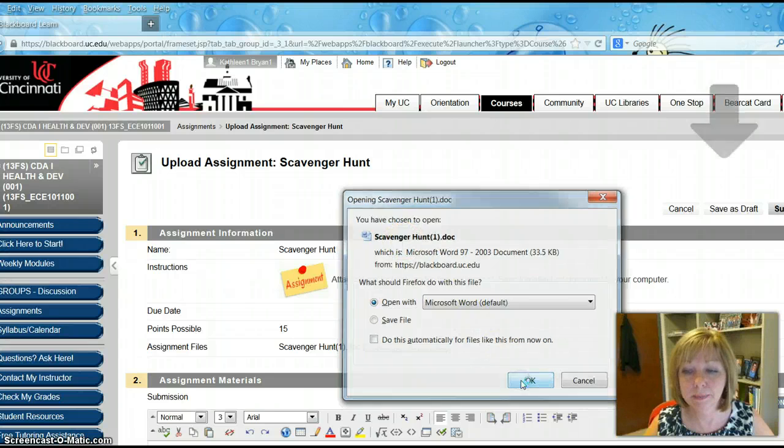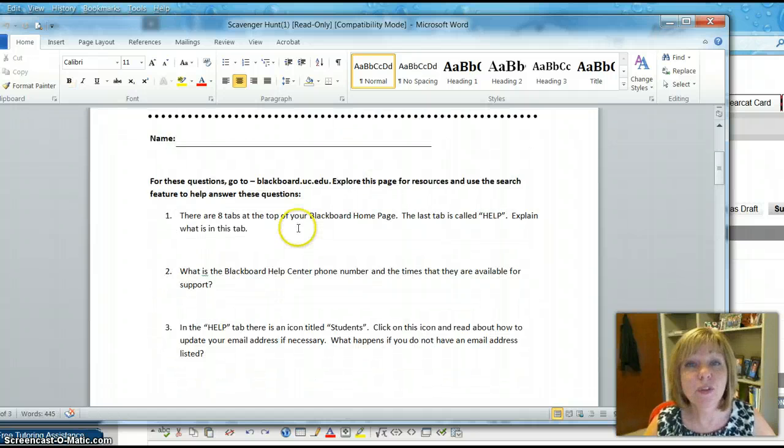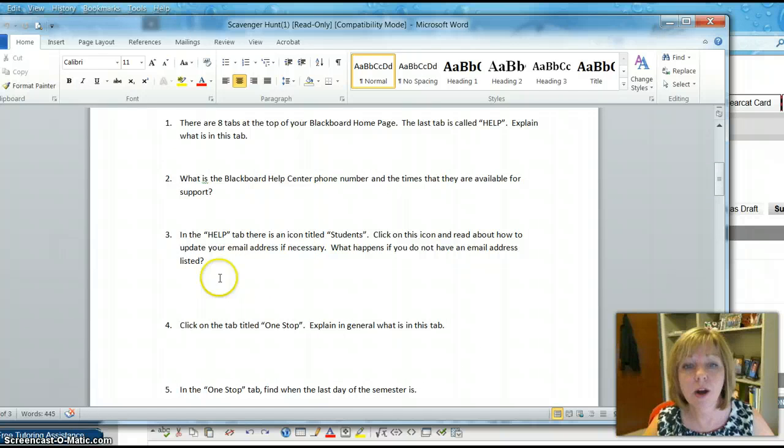Yes, we want to open it. And if you notice, it was opening it up at the top. This is what the assignment looks like. It's 15 questions. You can print this off. You can handwrite it and scan the information back in.